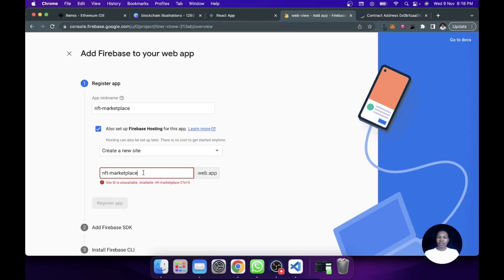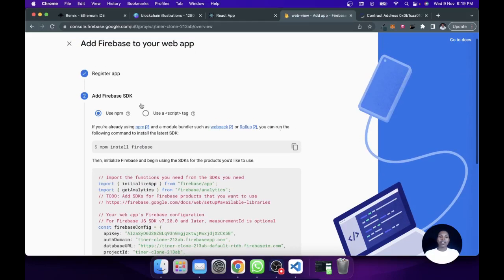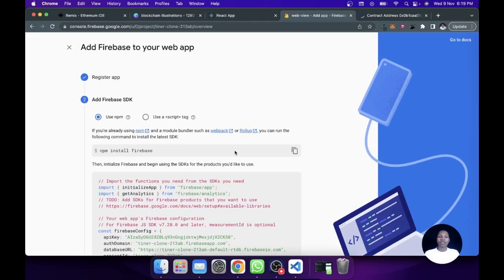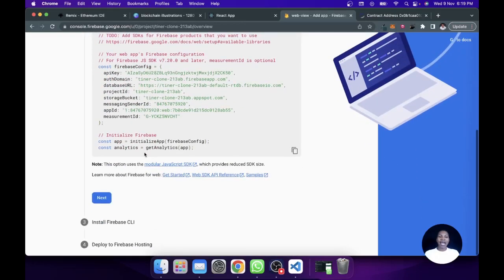NFT marketplace dash YouTube. Okay, so I registered this app right here, and once it is registered, this is how you actually do this with Firebase. You can install the Firebase SDK if you're using a Firebase project, but this is not like that. I'm just hosting an app on Firebase. I'm not using their services such as Firestore, functions, or authentication, so I don't need this. I just want to put my app there on their server.